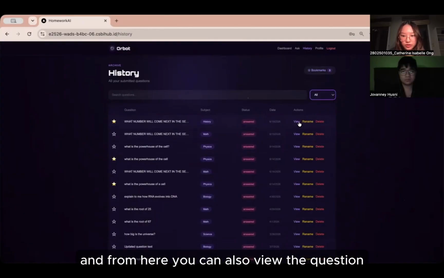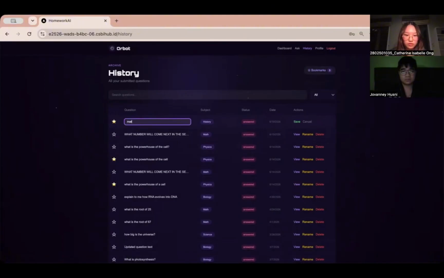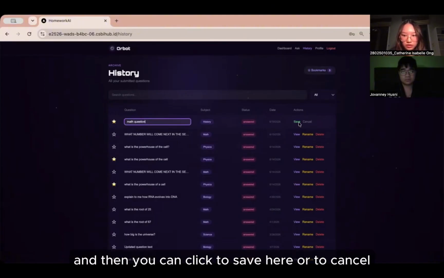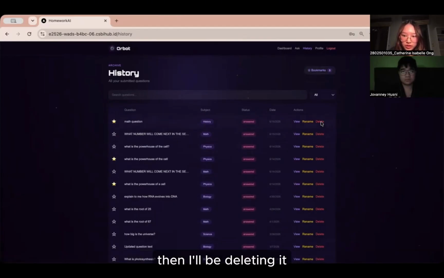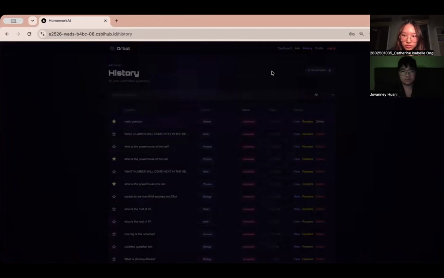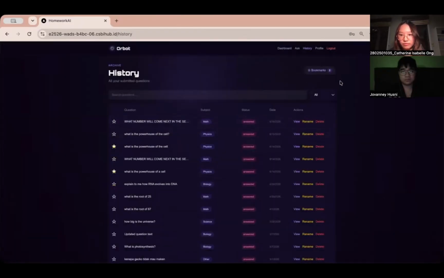And from here, you can also view the question, rename the question, or delete the question. So first, we're going to try to rename it. And then you can click to save here or to cancel. So I'll be clicking save, and it changes the name here. Then I'll be deleting it. You can delete it by clicking this, and the question is gone.